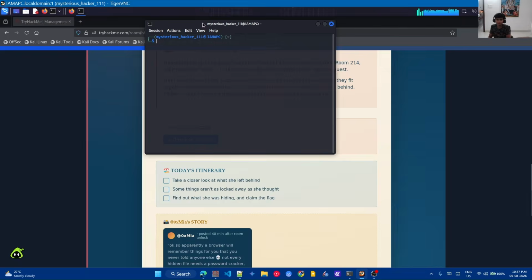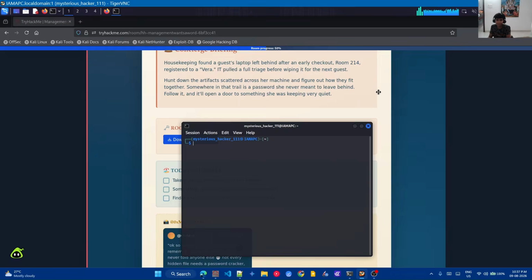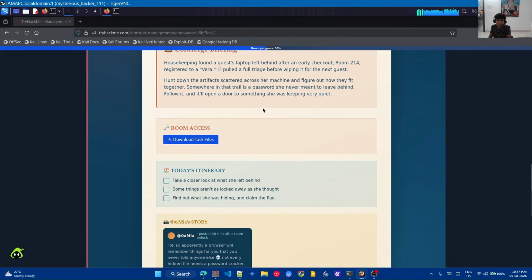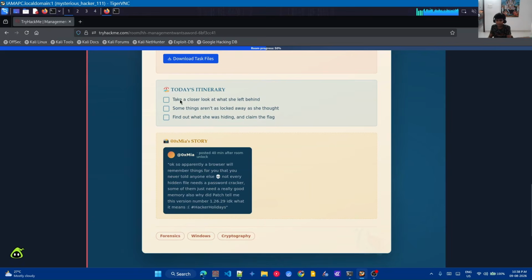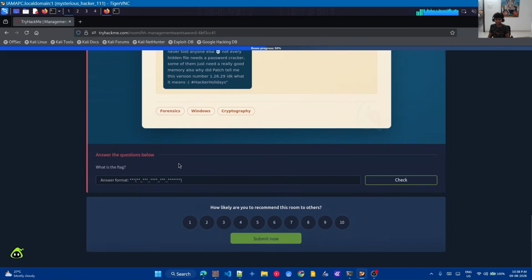Okay, so the first thing we're going to have the context about is: housekeeping found a guest's laptop left behind after a late checkout. Room 214 registered to Vera. IT pulled a full triage before wiping it for the next guest. Hunt down the artifacts scattered across her machine and figure out how they fit together. Somewhere in the trail is a password she never meant to leave behind. Follow it and it'll open a door to something she was keeping very quiet. So we have to look at the things she left behind, some things that weren't locked away, and claim the flag after finding out what she was hiding.